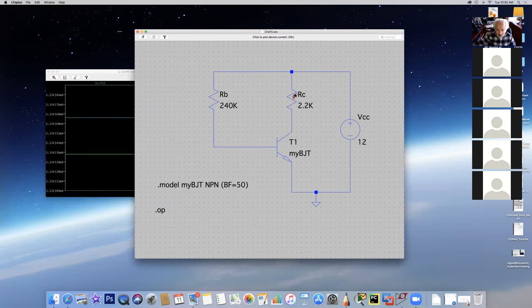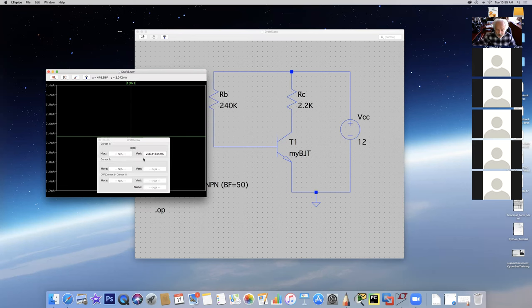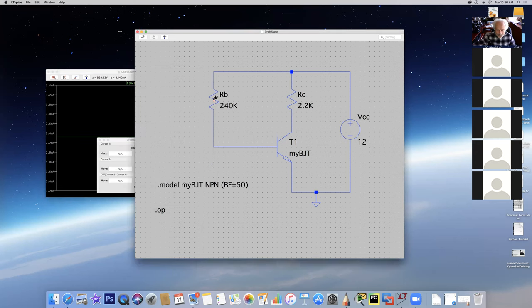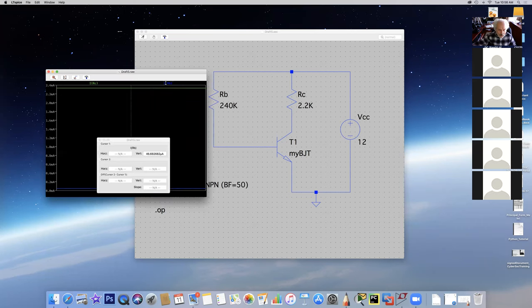And the only thing we have here is IRC. And notice here, it gives you a scale. You can move your mouse here and then zoom in if you want to, or I simply click on IRC at the top, gives me a value. Okay, and that's 2.33. If I'm measuring IB, IB will be here, that's the blue one, 46.68. All right, so we're right where we calculated.